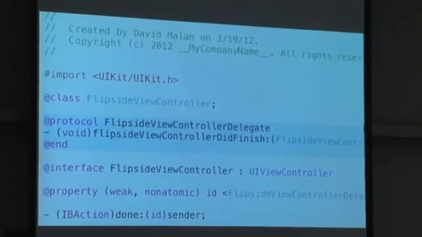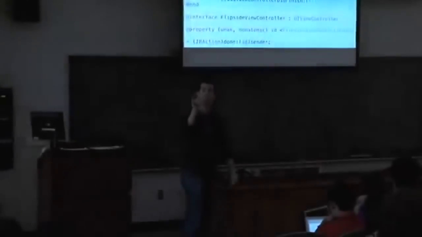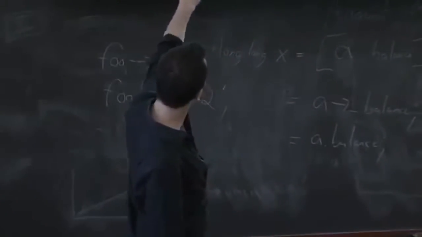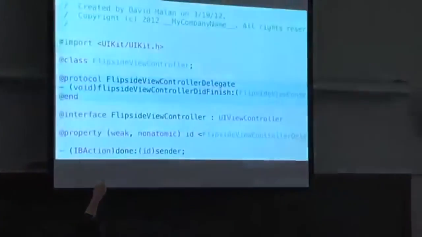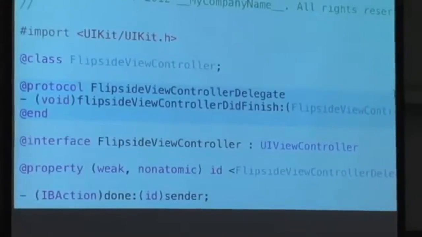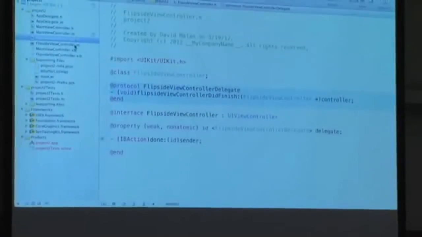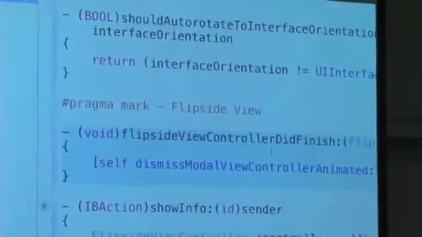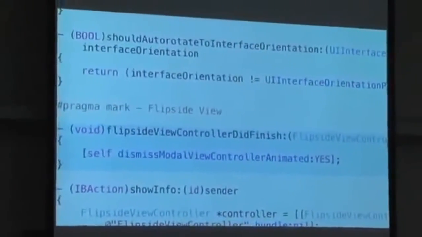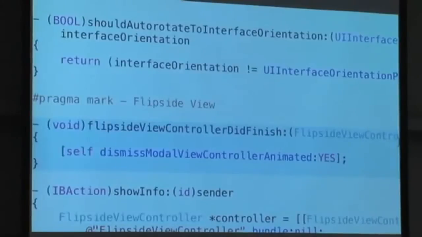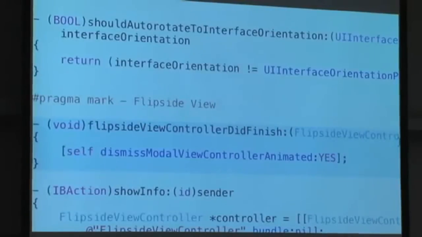Recall that in the main view header file, we implemented not just a UI view controller, we also promised to implement this thing. What does this mean? Well, I had better implement, I being the main view controller, a method called flipside view controller did finish. That is the method that's called to inform me, the main side, that the flip side is done executing. So if I go into my M file, there it is, and it's super simple. When that method is called, I simply pass to myself the message dismiss modal view controller animated yes. And that simply flips it back around so that you see the main view again.